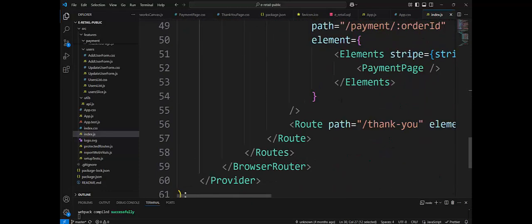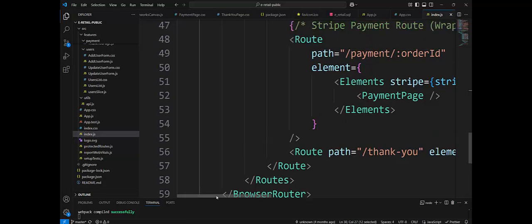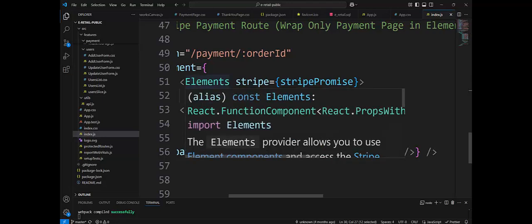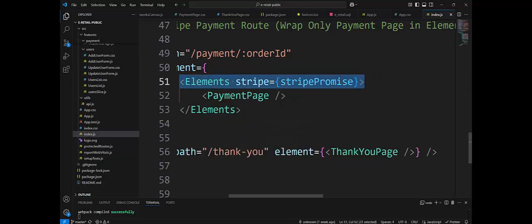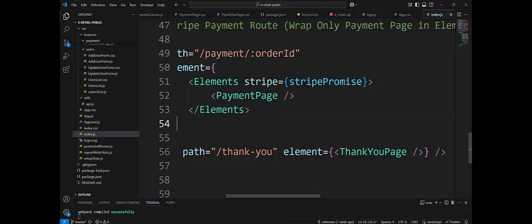Okay, let's get down. Here it is. Elements, you see how it is the same syntax. Elements wraps the payment page with open and close tags, React elements. It is React Stripe elements, but in React elements syntax. And stripe here is a Stripe promise, like there was a store ready. Now in memory Stripe promise would be ready.